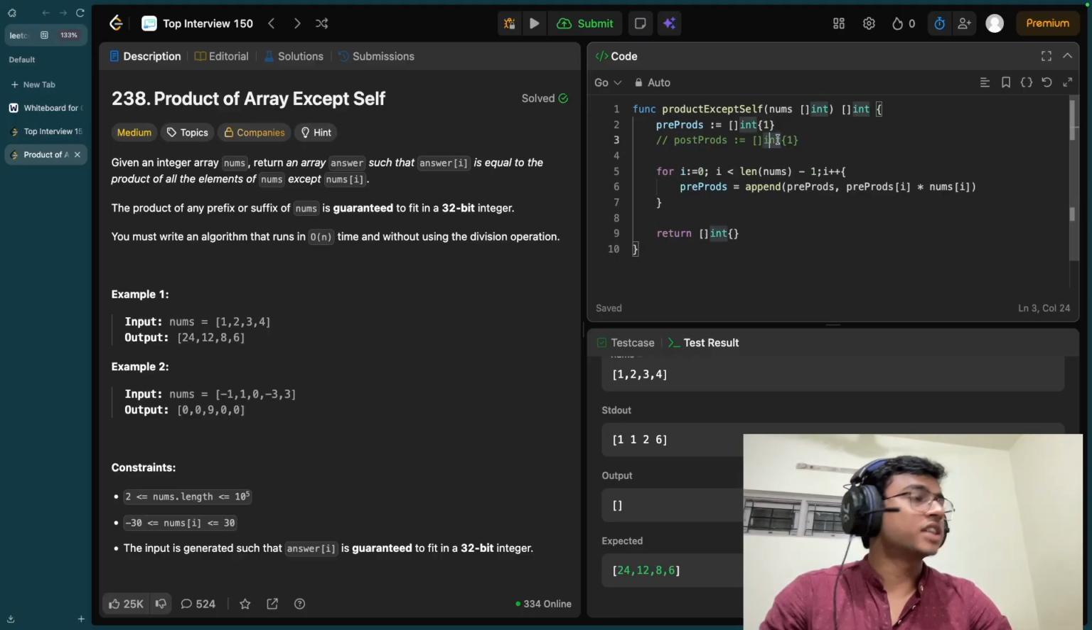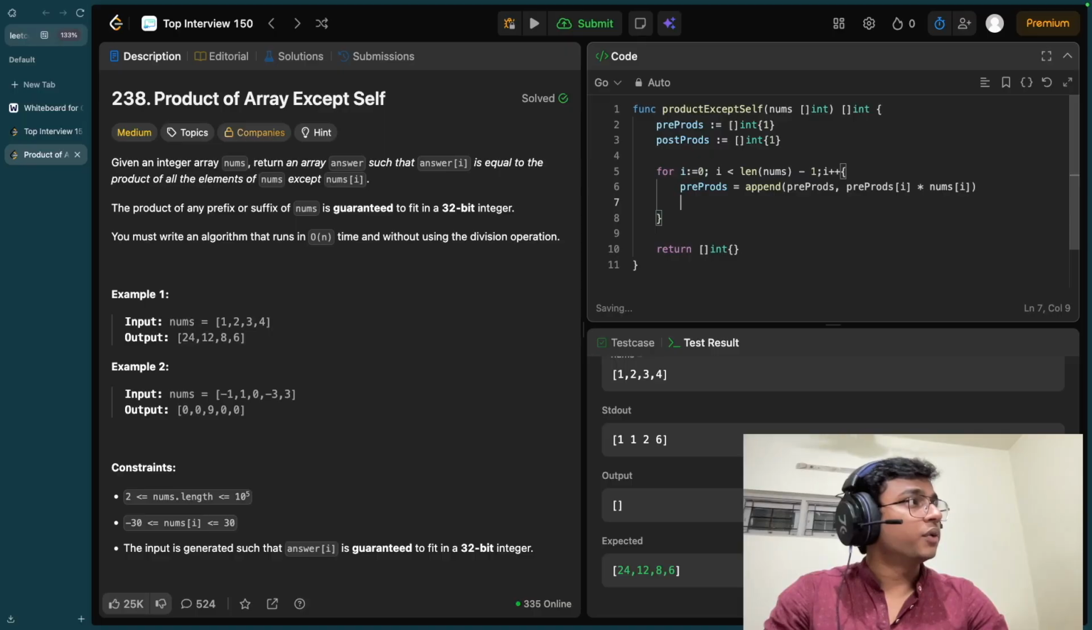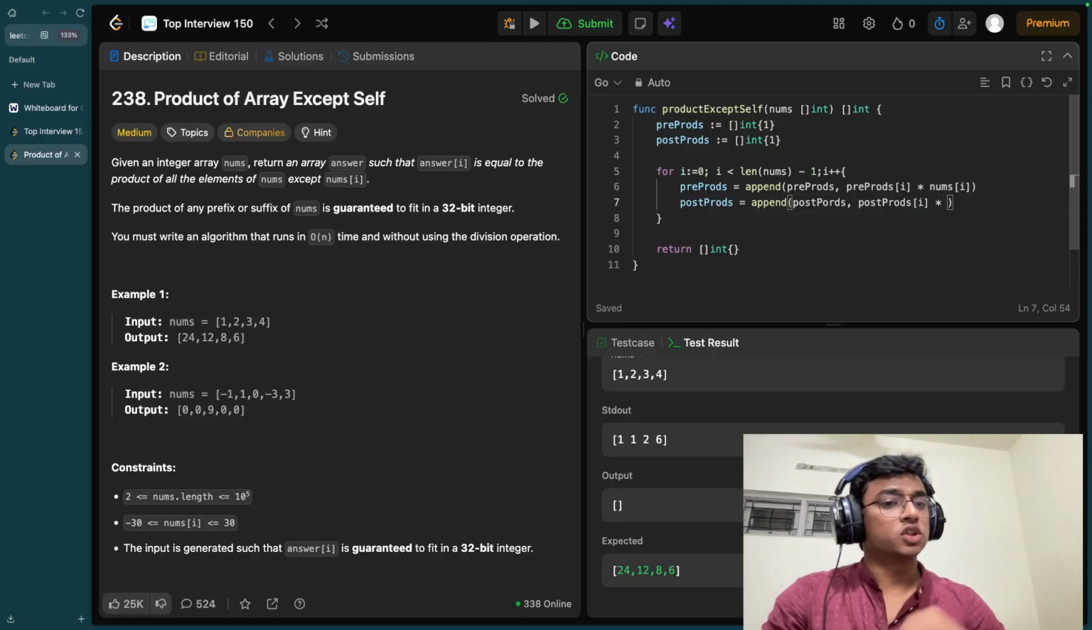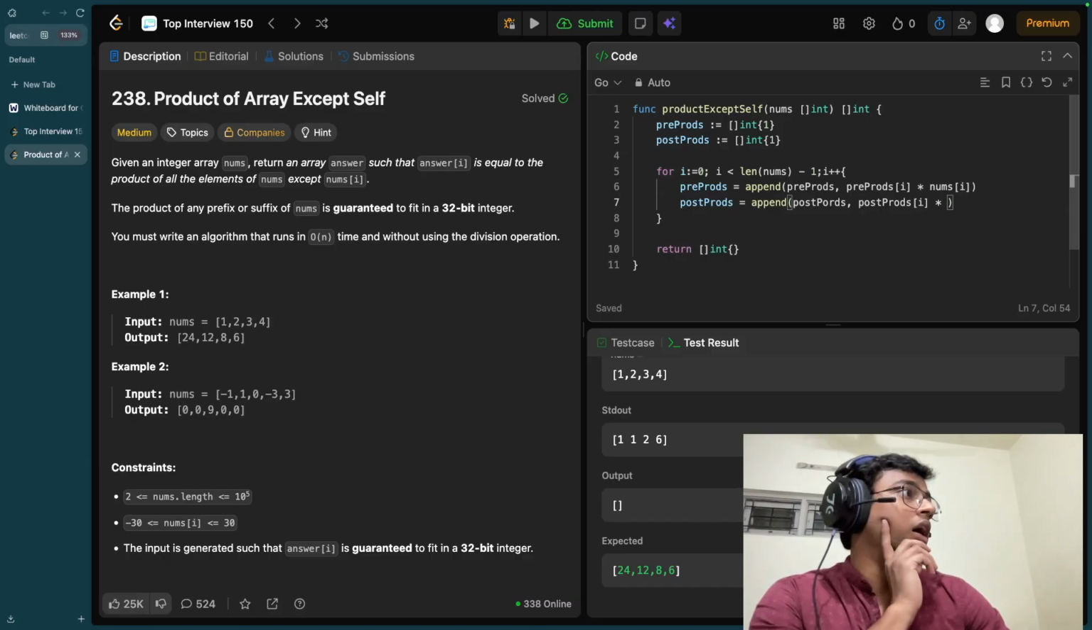So can't we do this in the same loop? Why do we have to write two different loops for doing the same thing? So yeah, let's try doing this in the same loop. So here I'm going to do postprods is equal to append postprods. Now what is the particular value that I want to fill inside of it? Well, this is going to remain the same because the ordering is same, but what value inside of nums do I want to multiply to our postprods?